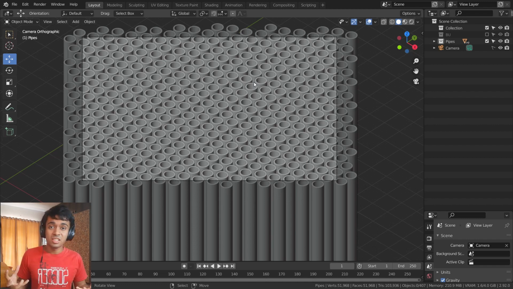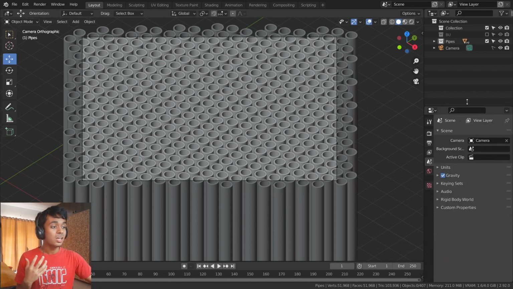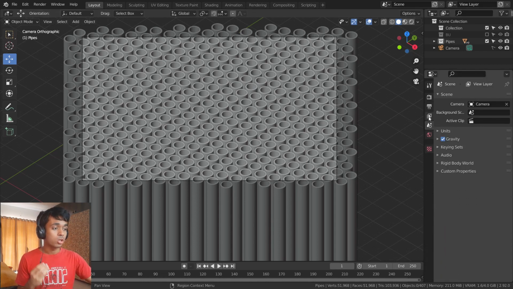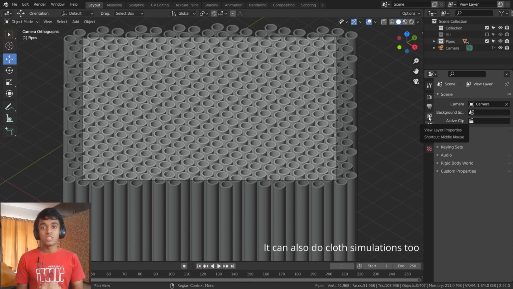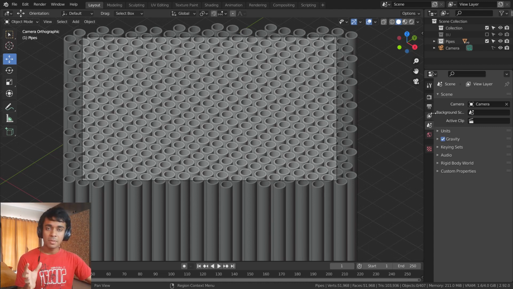Okay, so for the physics simulation part, this is the rigid body physics simulation. And as you know, Blender has some simulation work. You can do rigid body, soft body, fluid and smoke simulation, which is actually pretty cool. I have never messed with a soft body.